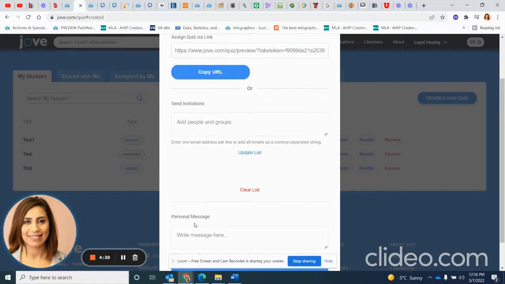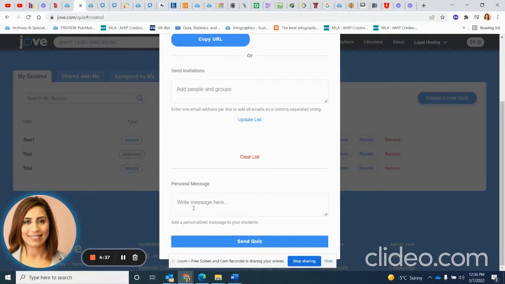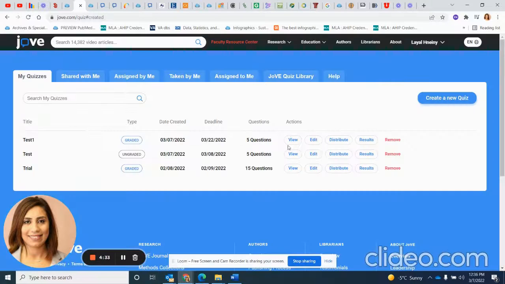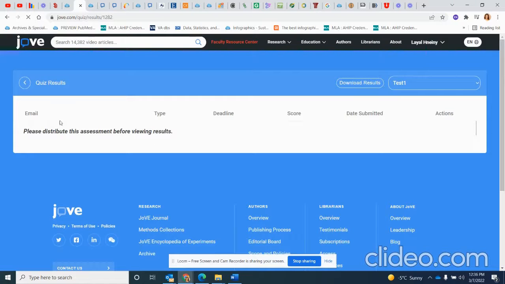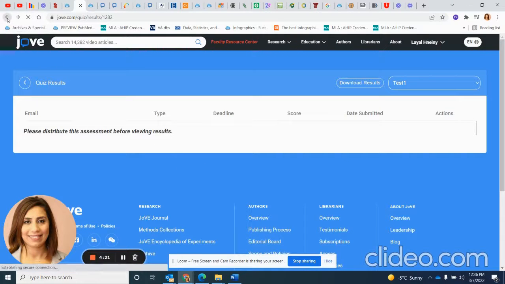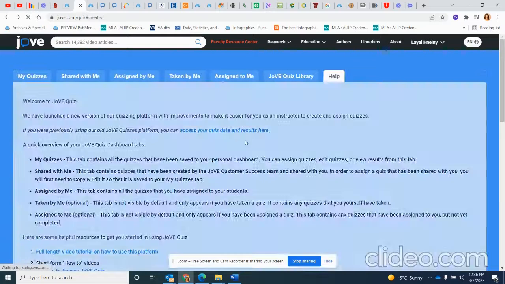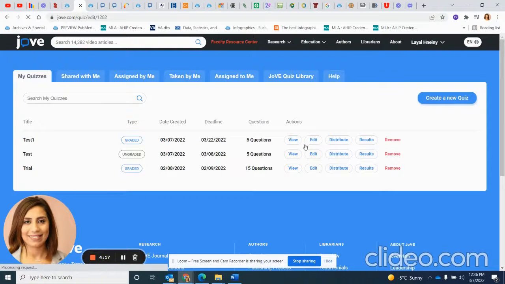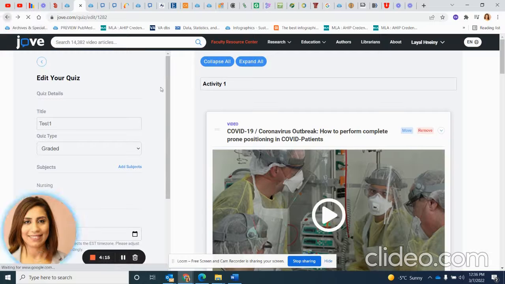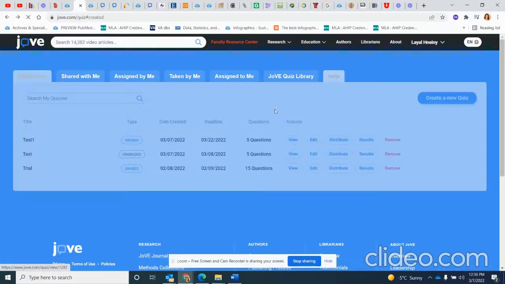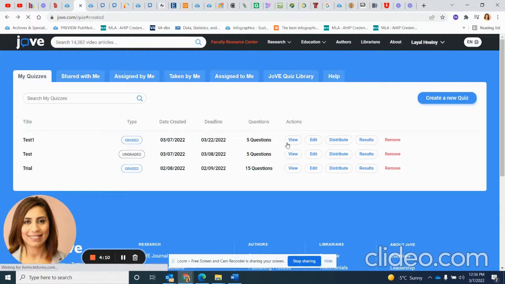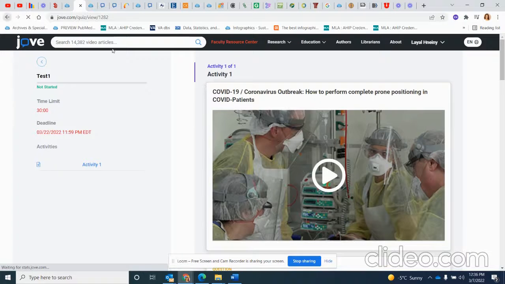You can clear the list. You can also have a personal message within it, and you can send the quizzes. This is the way to distribute your quiz in order to get the results for it. Whenever anybody comes and takes the quiz, you can see the results underneath here. You can also go back and edit or view your quiz. Or you can also remove it.